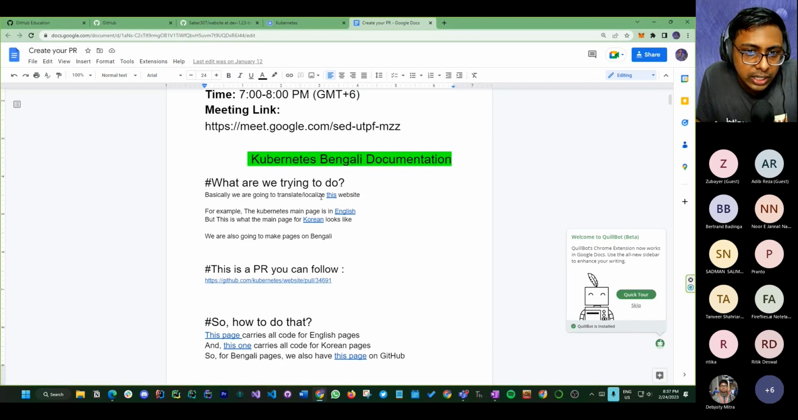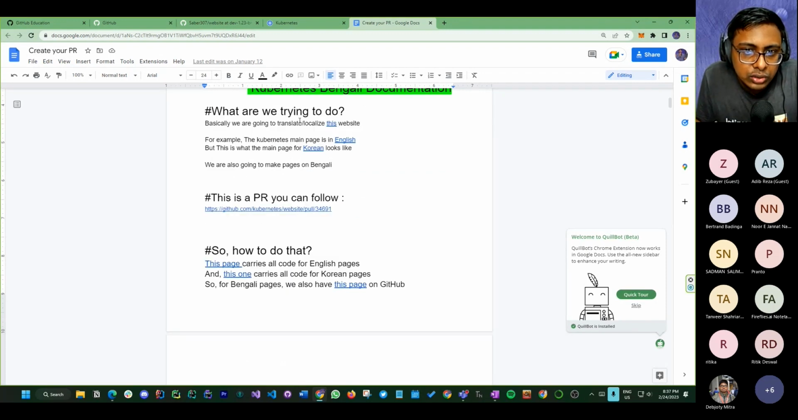What are we trying to do? Basically we are going to translate or localize this website. For example, the Kubernetes main page is in English, but this is what the main page for Korean looks like. I also showed you English and Hindi. So we are also going to make pages in Bengali.